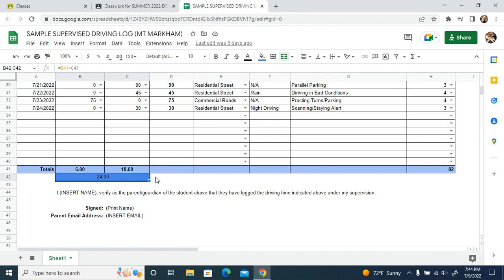So we have our formulas to record that. Again, these are the things that we need to submit. We need to submit both these numbers and this number to New York State DMV, as well as this number here at the bottom. These all need to be submitted.